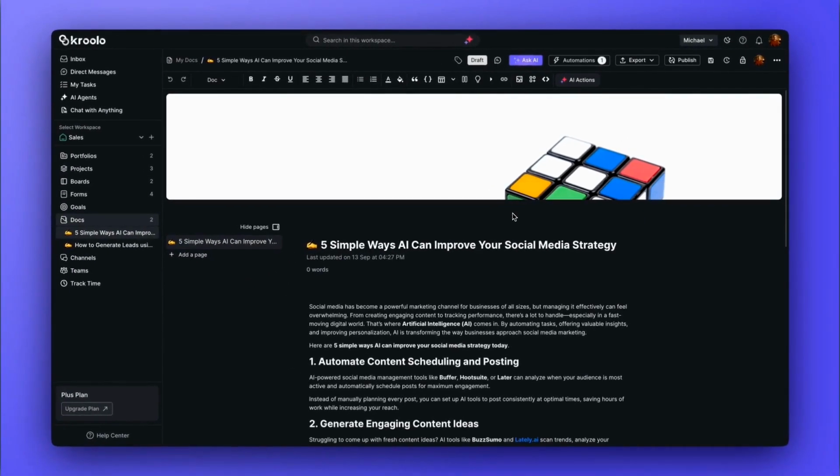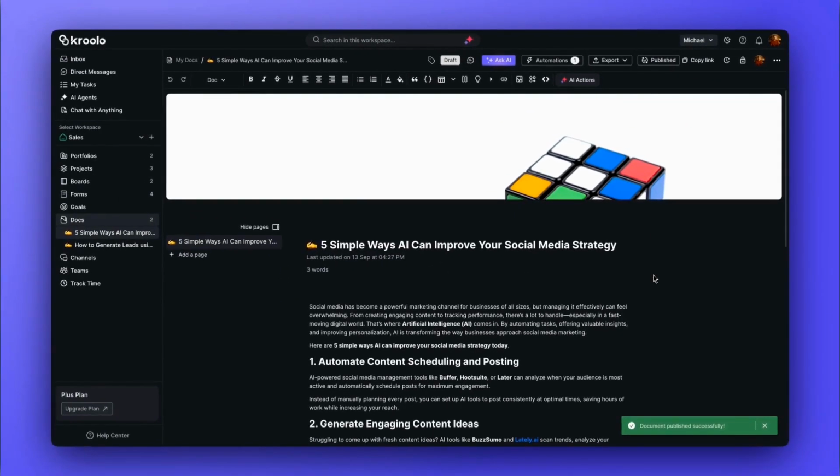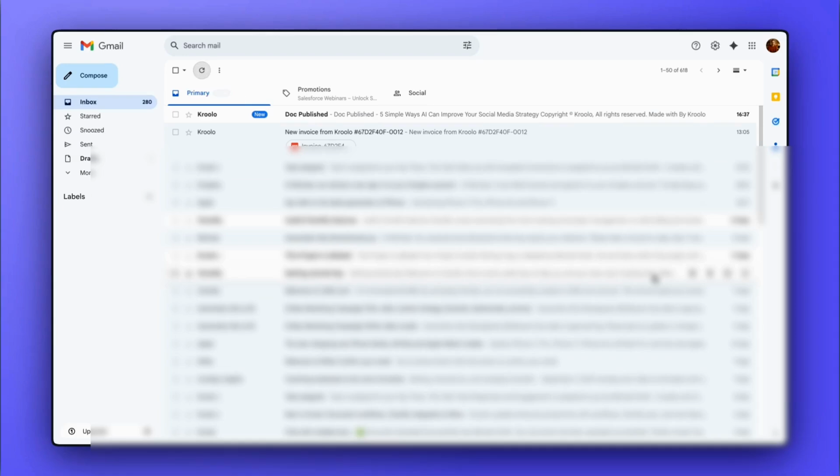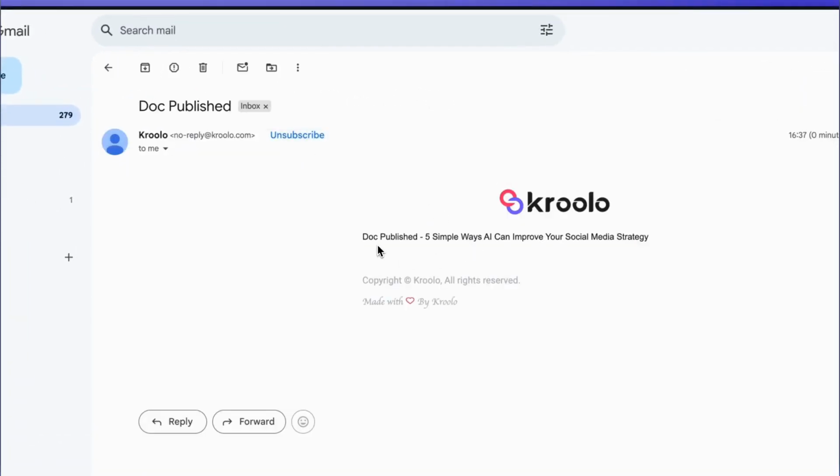Now let's publish this document by clicking on Publish. The document is now published. Let's check our email. We have received an email, Doc Published. Let's open it and we can see Doc Published and the document title.